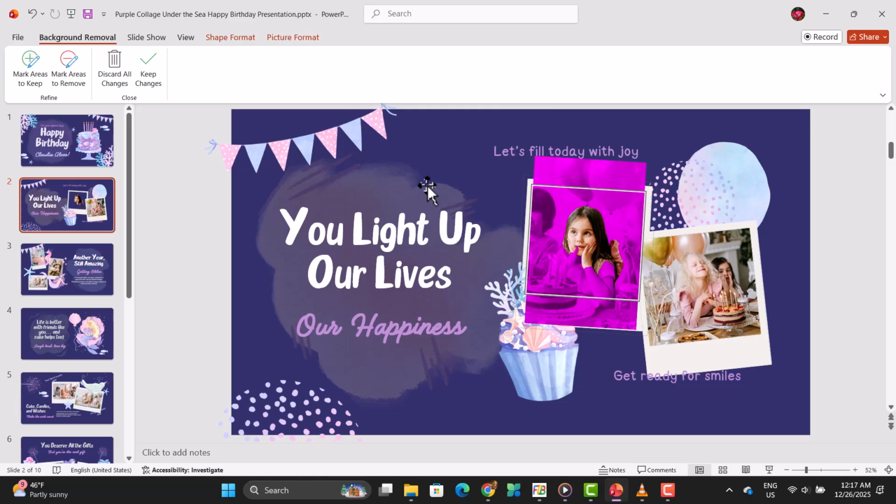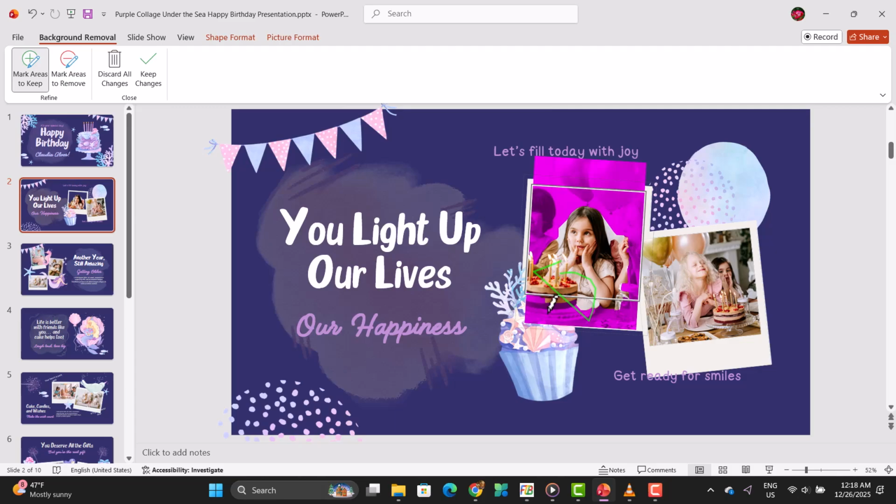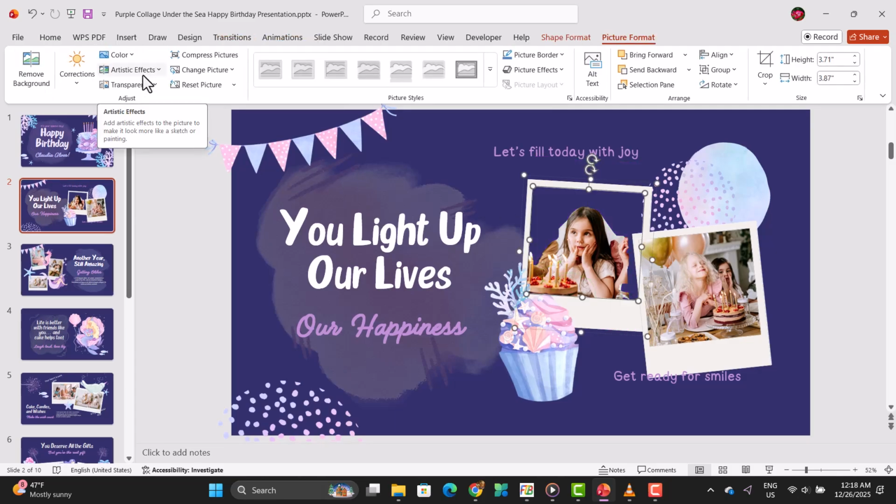Step 4. To fine-tune the selection, use the Mark Areas to Keep or Mark Areas to Remove tools. These pencil-like tools let you manually adjust the edges, ensuring your subject looks perfect. Step 5. Once you're happy with the selection and all unwanted areas are removed, click Keep Changes to apply the background removal and finalize your image. Your slide now looks clean, professional, and ready to impress.